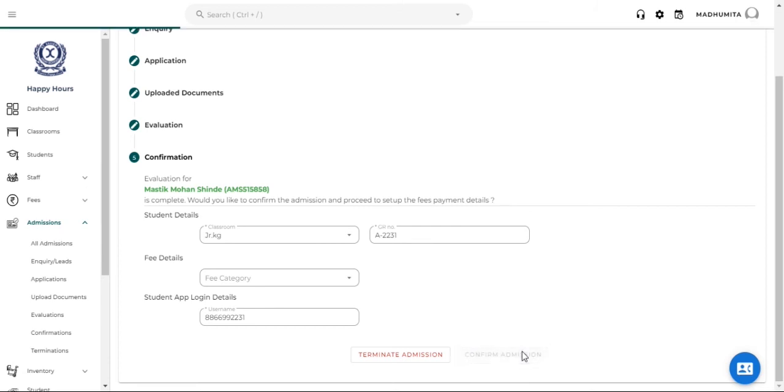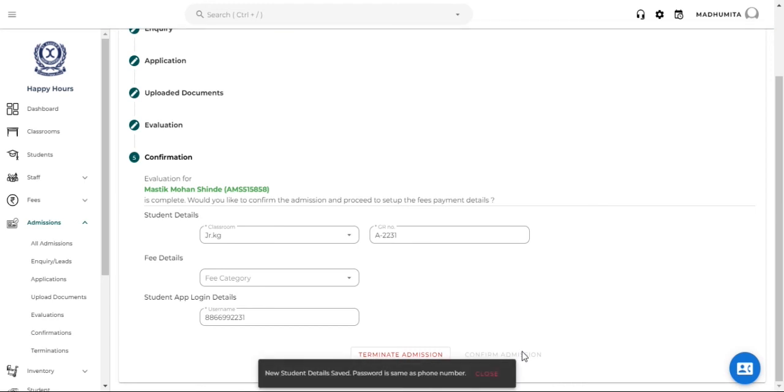This will confirm the admission of the student in the institution, and while you follow all the steps, the student will automatically be created in the institution.